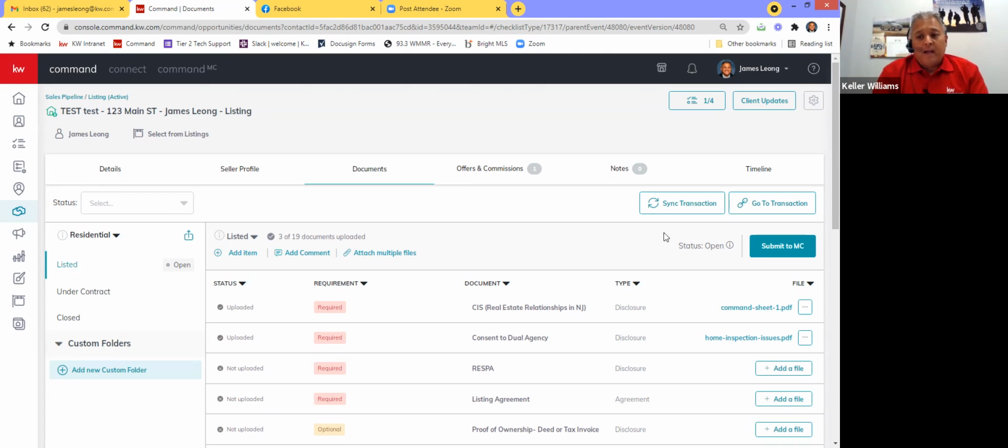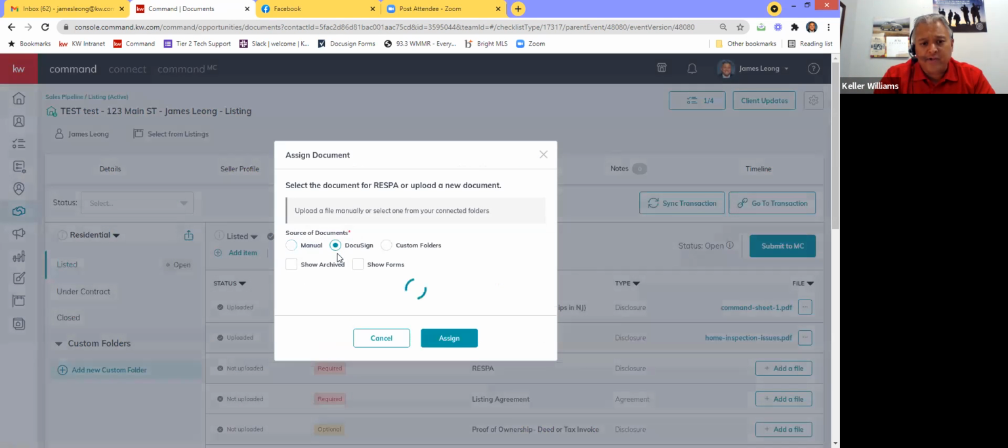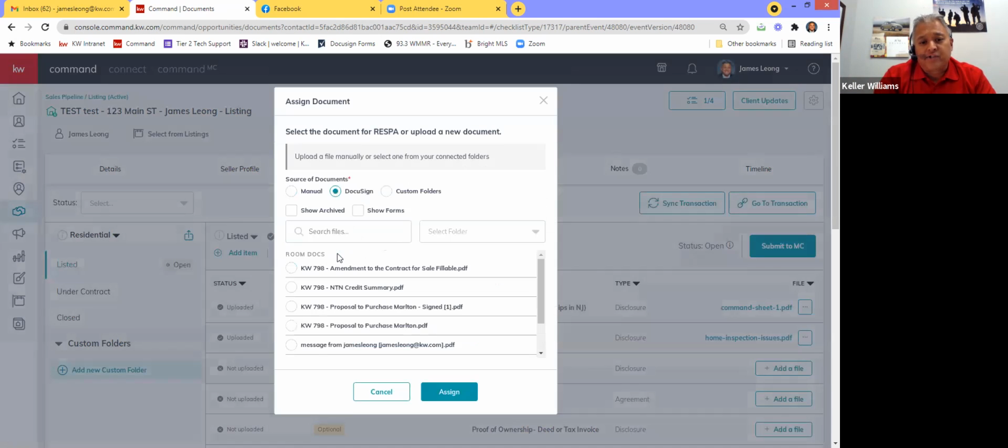So for example, I've already made the connection to DocuSign with this opportunity. So if I need to add the RESPA document, I can just click on add file, click on DocuSign. It will go through my DocuSign folders and find that document in question, and then I can just upload it in. If you do not make the connection or the handshake from command into DocuSign first, then any document that you put into DocuSign will never be able to be shown here.